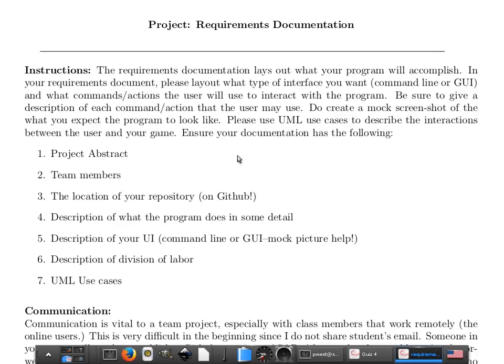The location, make sure you tell me of your repository. You're going to have to email me or add me manually. But make sure you list that there so I know exactly which repository this is for.